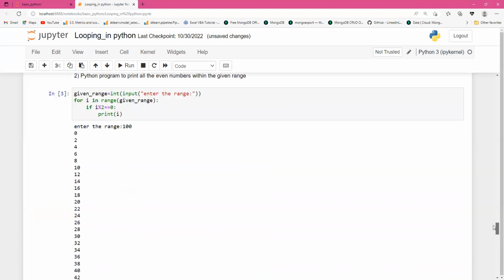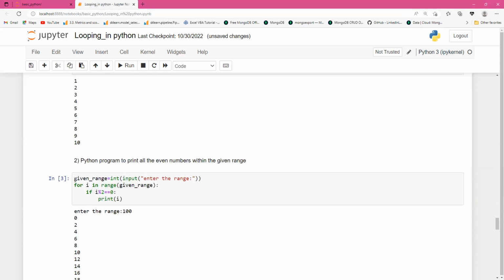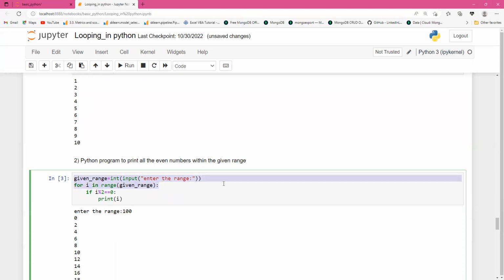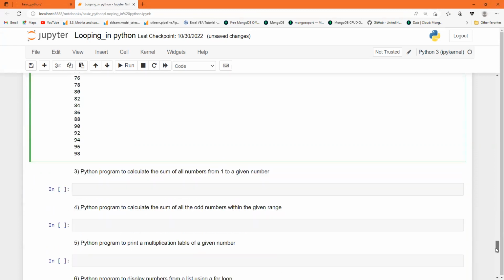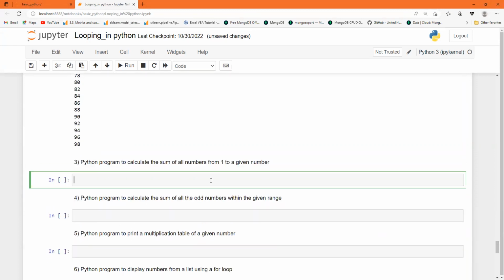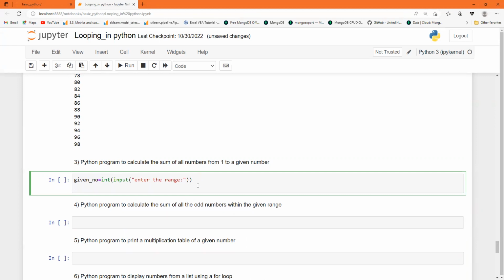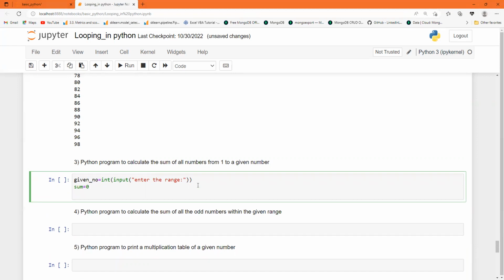So I will copy the code for int input, that means we can take any number by using this int input function. Instead of given range, I will write given number. And then I will calculate the sum. So initially the sum is 0.